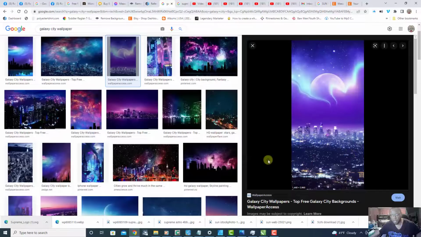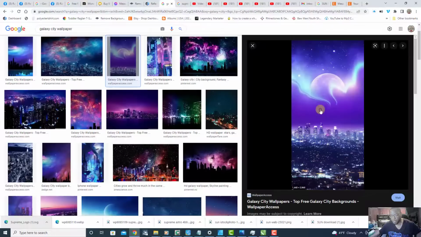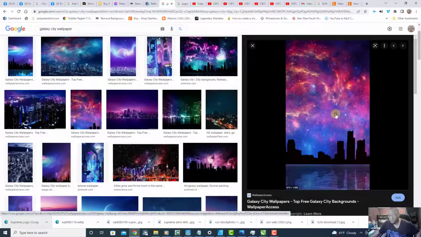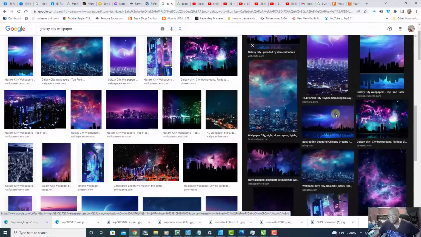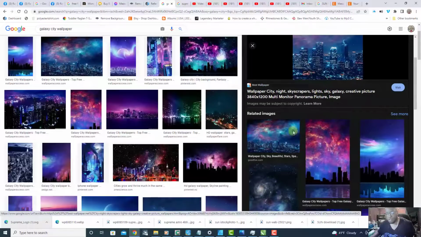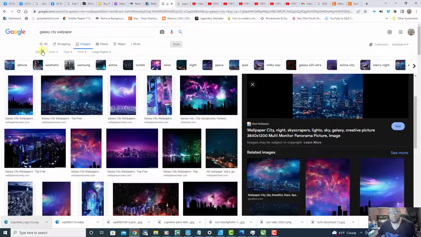Let's save image as. There it is with that WEBP file again. So I like to just keep choosing one until I find one. That's lit. This one is lit. It's small though at 320. So let's go here. Let's go to tools. Let's go to size, and then let's choose large.